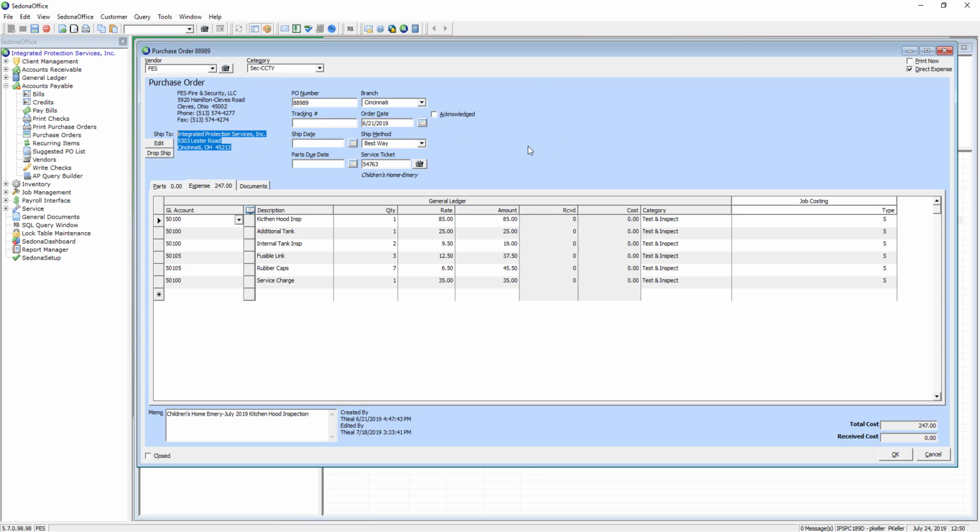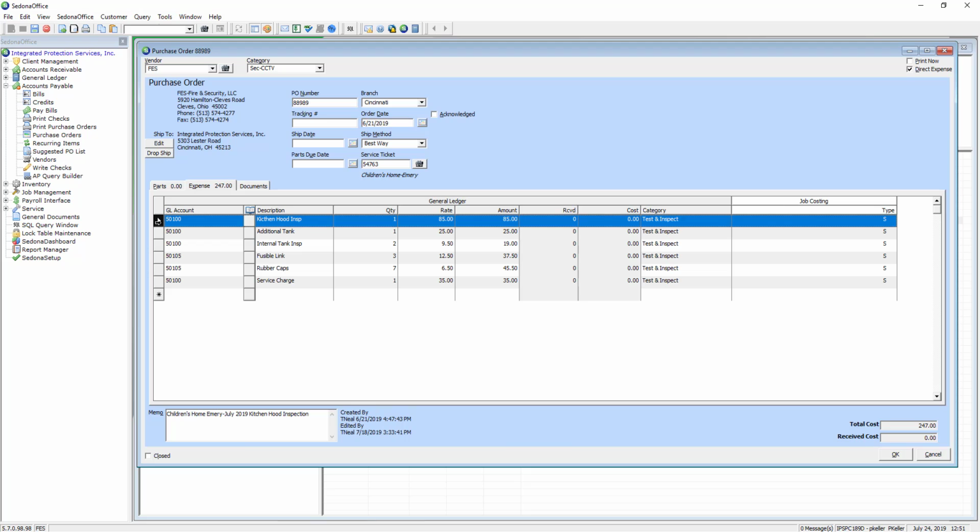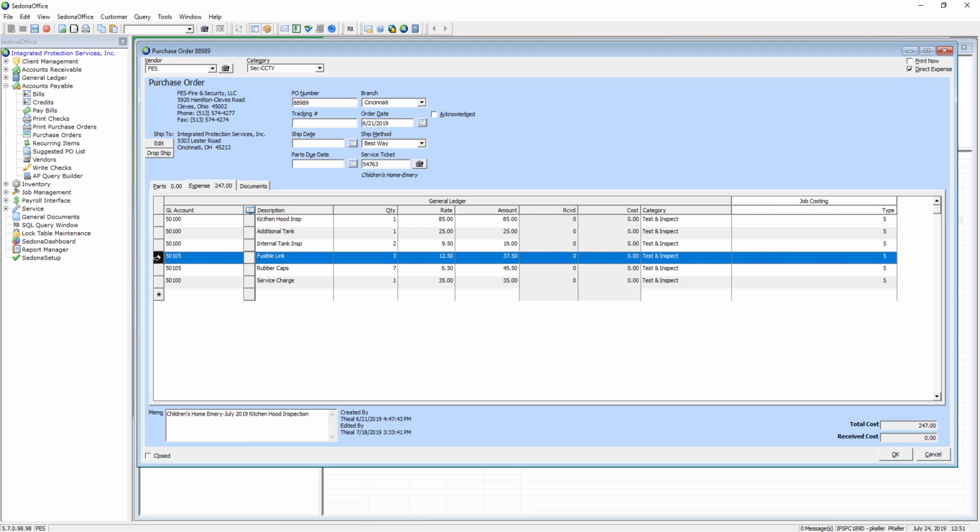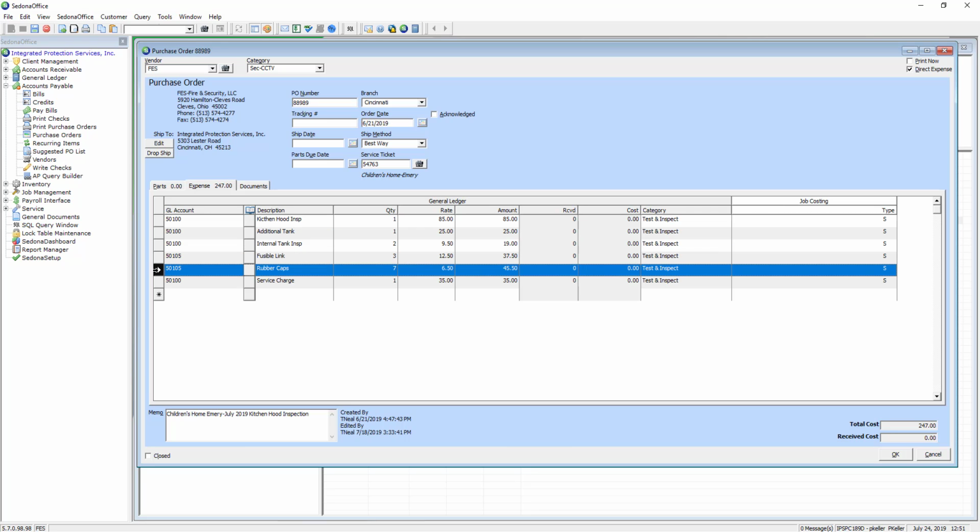We also have some other information which will be unique to every purchase order. For example, the purchase order number, what branch it's for, the date the purchase order was created, as well as either a service ticket or a job number where these parts or subcontracted labor will be charged to. And then in the body of the PO, we've got specific line items for either the items we're purchasing or the services being provided. You notice there are two tabs.